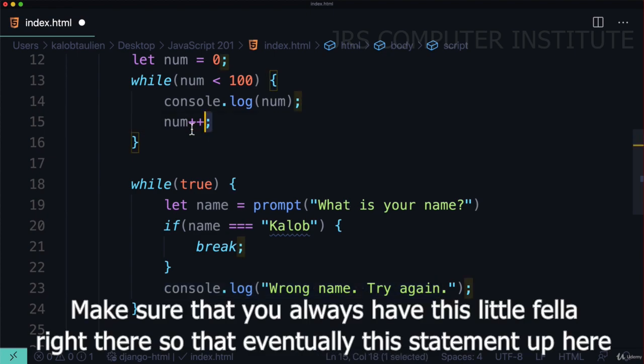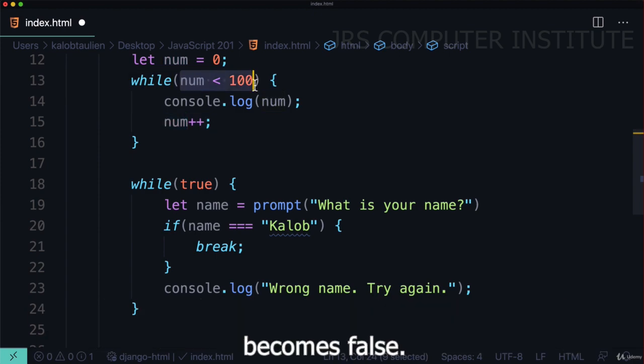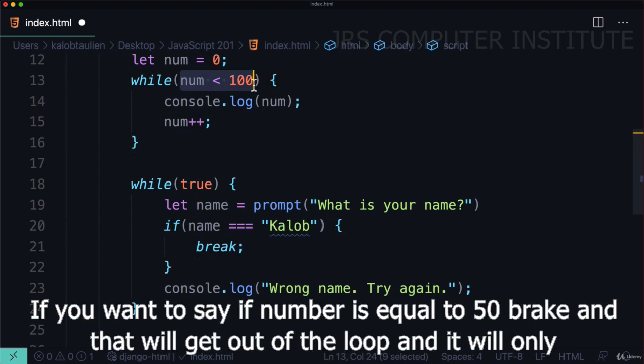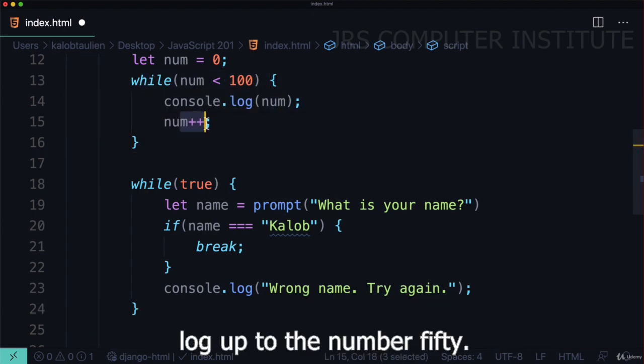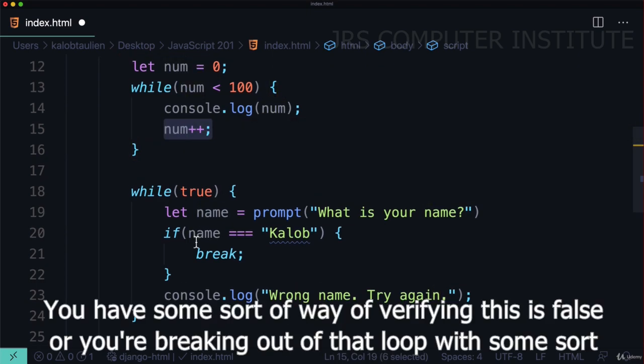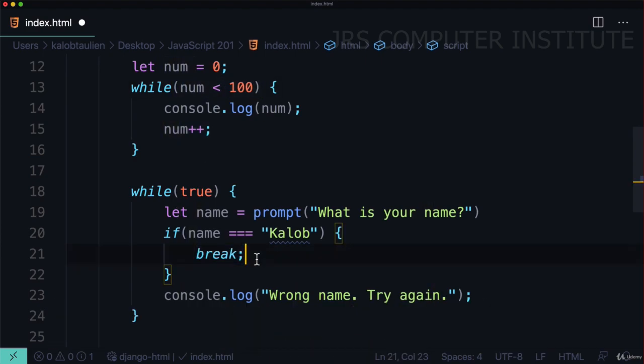Make sure that you always have this little fella right there, so that eventually this statement up here becomes false. Or if you're just using while true, make sure you definitely have a break statement. You can also use break up here if you wanted to say if number is equal to 50, break, and that will get out of the loop and it will only console log up to the number 50. Regardless, I'd like you to give this a shot. Just make sure you have some sort of way of verifying this is false, or you're breaking out of that loop with some sort of conditional.